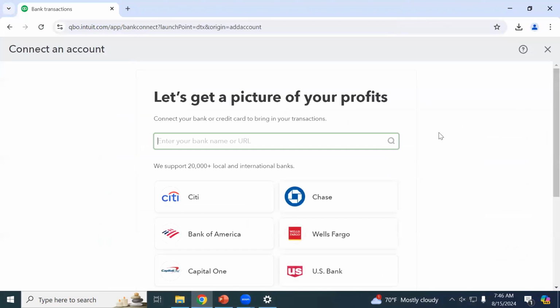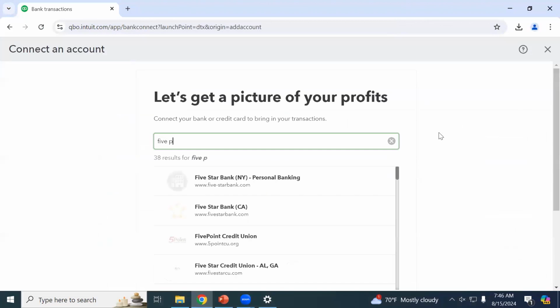When you want to type in something, let's say you're at 5 Points Bank, you type in 5 points. The thing here is to make sure that you are picking the one that best resembles how you log in outside of QuickBooks. If you just go to your bank, what do you have to do? Do you have to switch from personal to business, or click on business to log in? Then you want to make sure you're picking the business banking one.